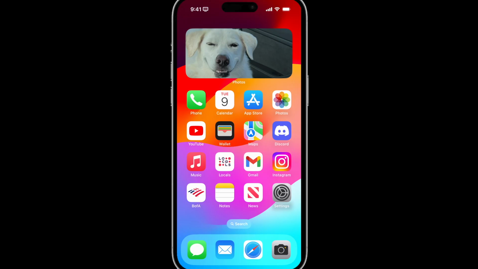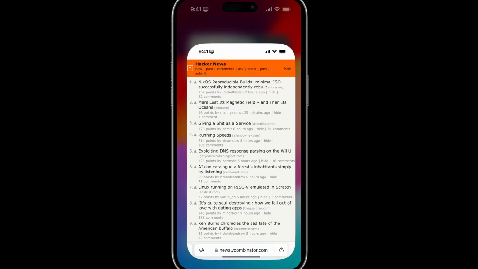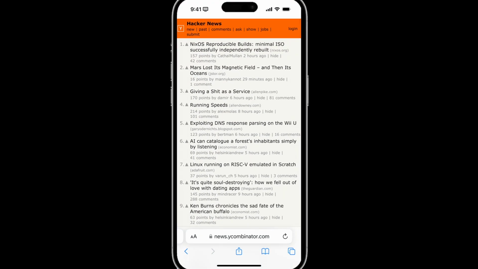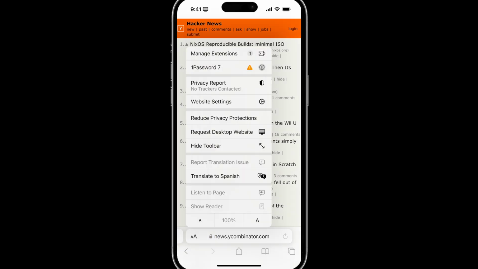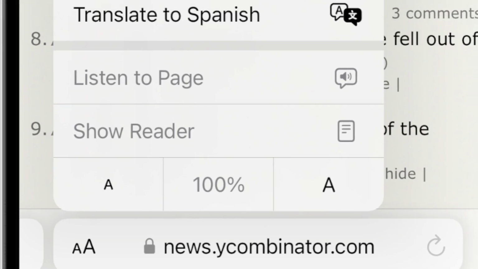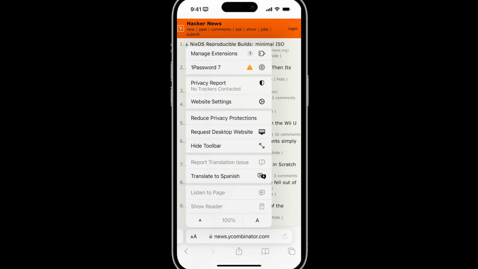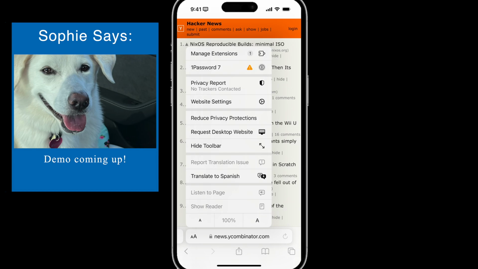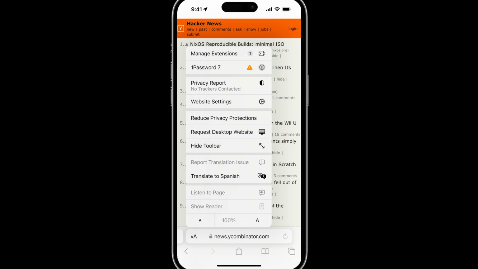So with iOS 17, there is a new feature that allows Siri to read websites to you. So if we open Safari, and if we tap on the two A icons in our search bar, then we get a section that says listen to page. If you tap on that, then Siri is going to read the entire website to you.